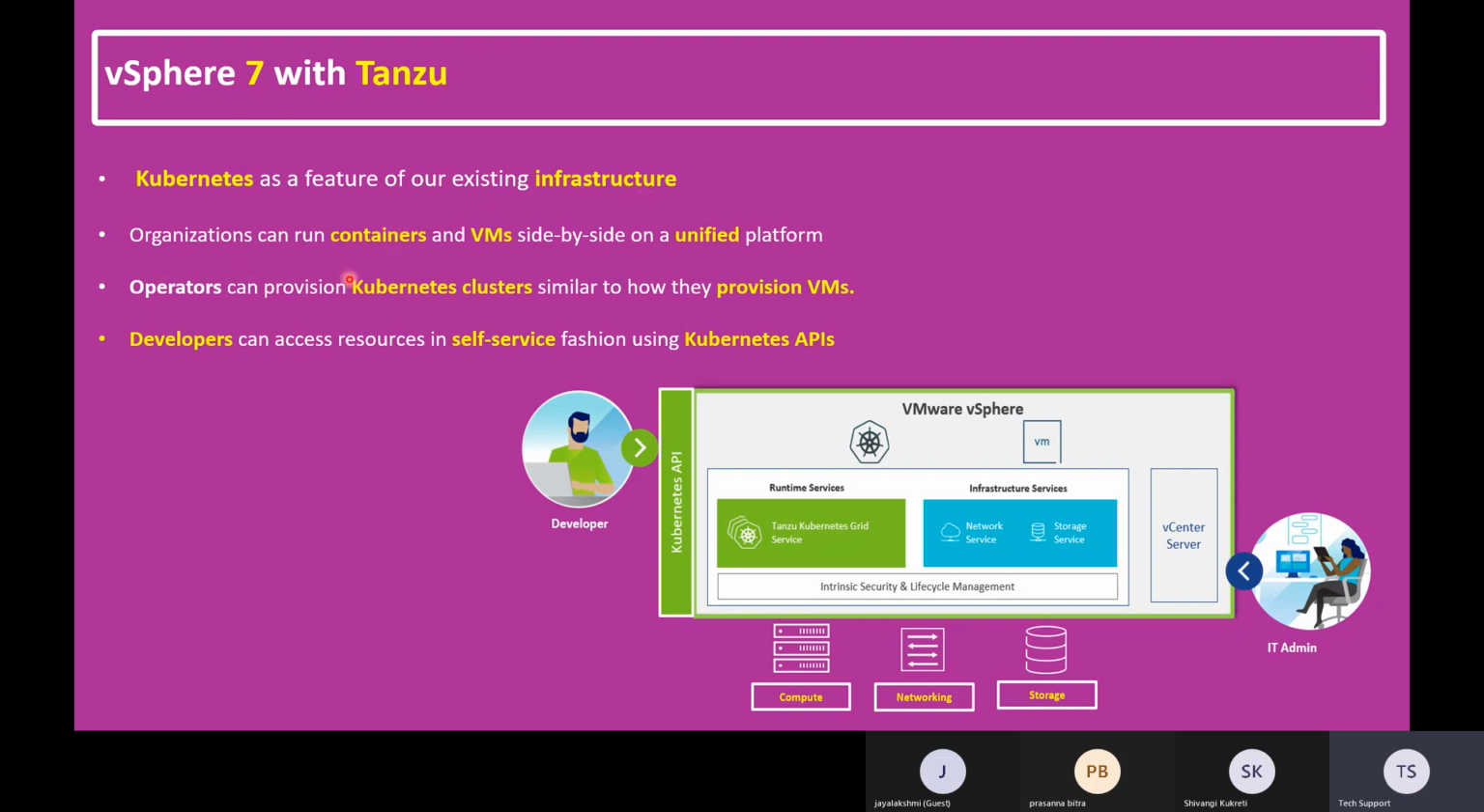An organization can run containers and VMs side by side on a uniform platform. Earlier, we were running only virtual machines, but now with the latest technologies, along with VMs we can side by side run containers also. Container means it's a Docker host. And operator means our system operators or IT admins can provision Kubernetes clusters similar to how they provision virtual machines.